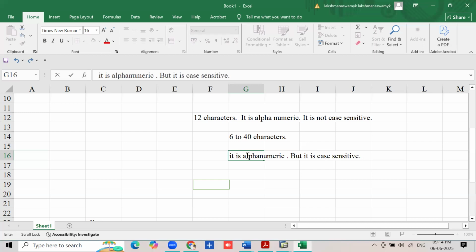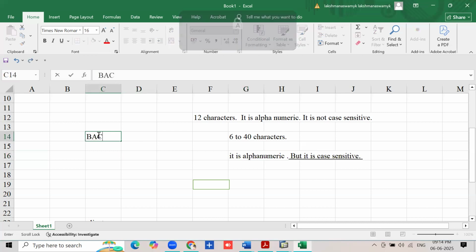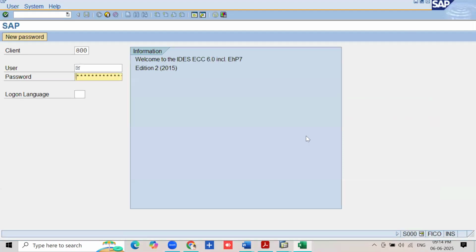Underline this one. The password is case sensitive. Means here, if the basis consultant has created the user password using uppercase letters, the user has to enter uppercase letters. If the basis consultant has created the user password using lowercase letters, the user has to enter lowercase letters. Next, continue.